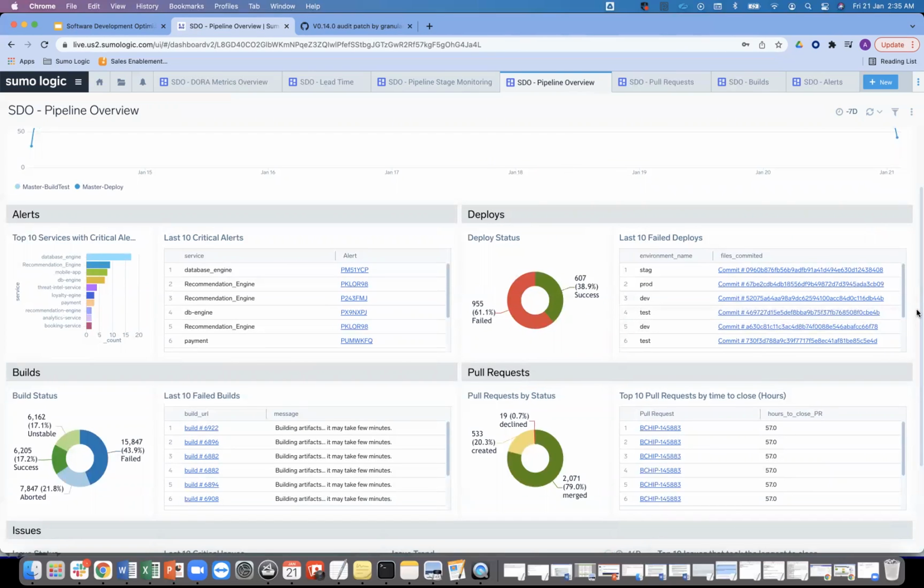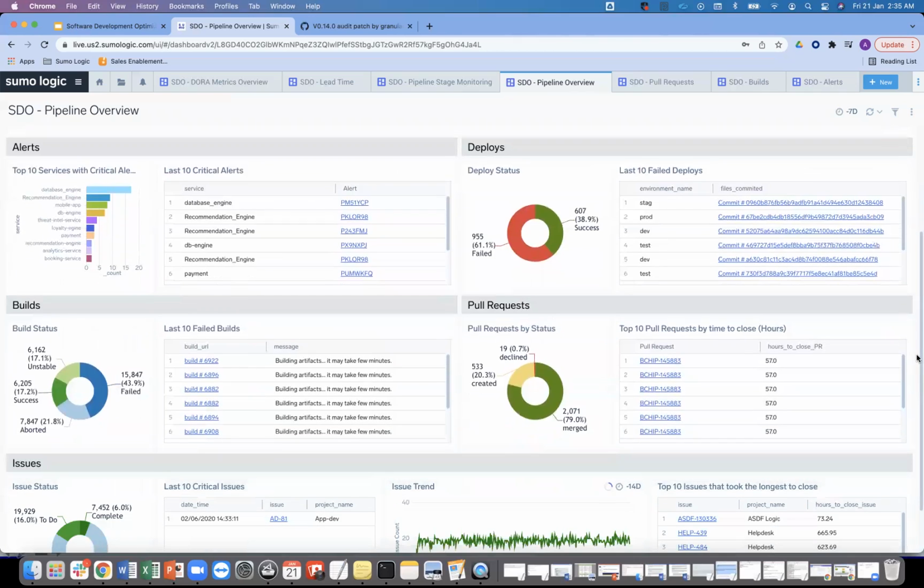Again, from a build perspective, I can see how my build is shaping up. What are the successful ones? What are the failed ones? What are the 10 failed builds? Again, I can click on it and go ahead and see my builds in my GitHub.